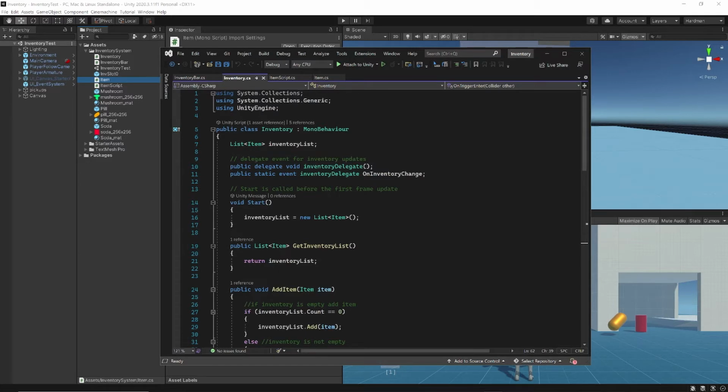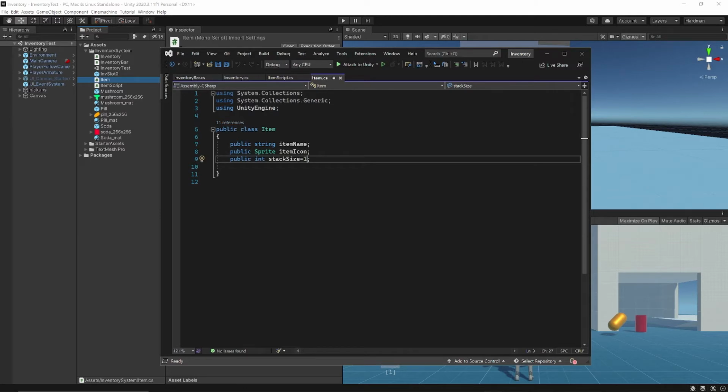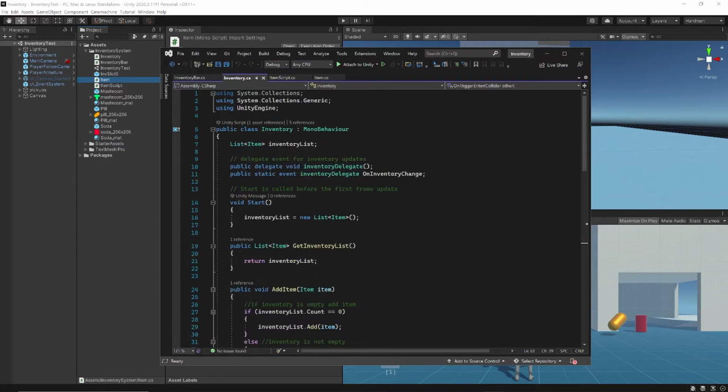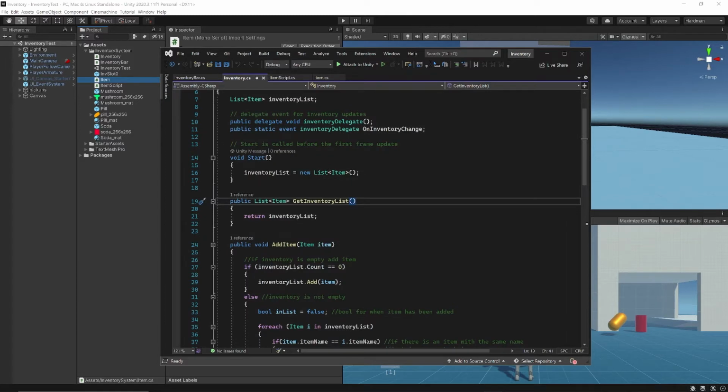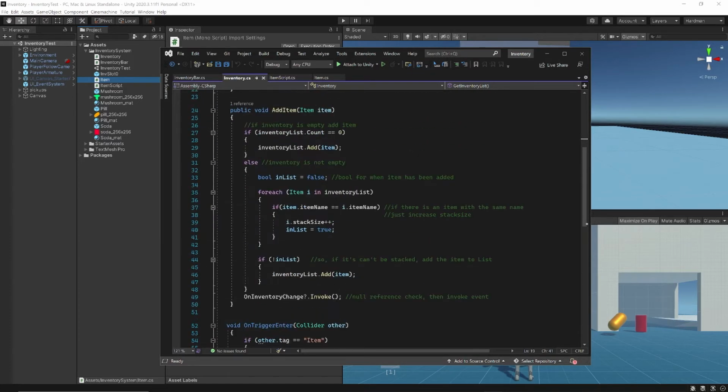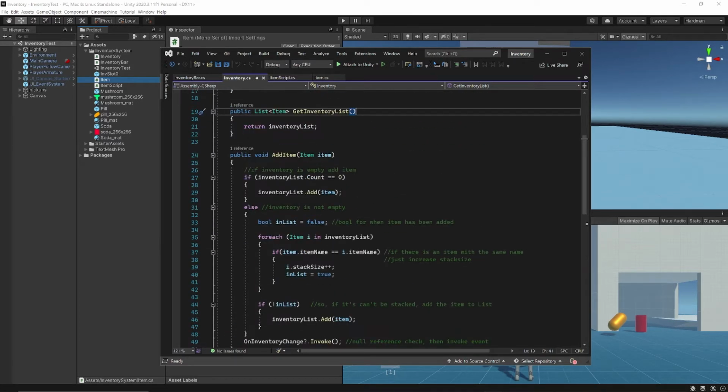Alright, so that's that. And then we have the inventory script. This goes on the player. The inventory is basically a list of items, this class right here, and the items that get created right here. So this list is just a list of those, and we have the inventory list here. And we have a delegate event. We're not going to worry about that just yet. At the start, we create the new list. Then we have a method for returning the inventory list, and a method for adding items to the list. We'll go into more detail later about that.